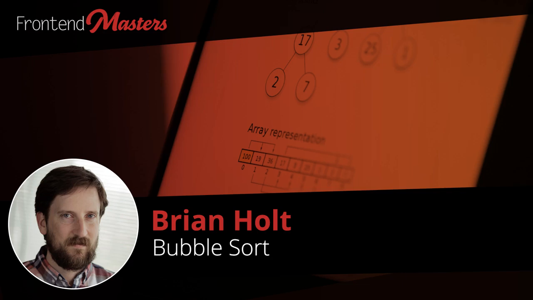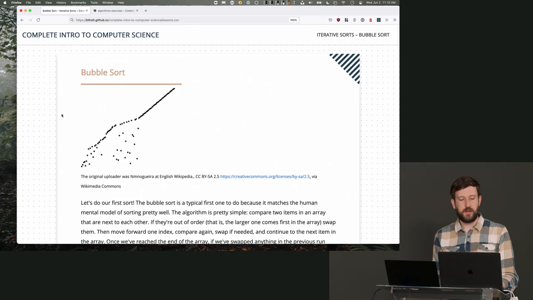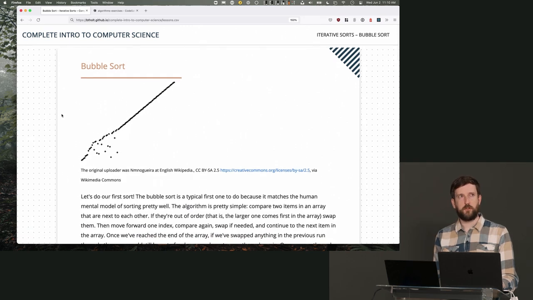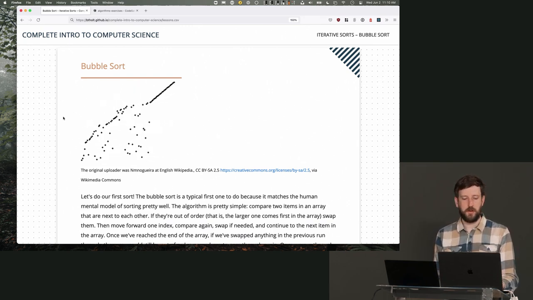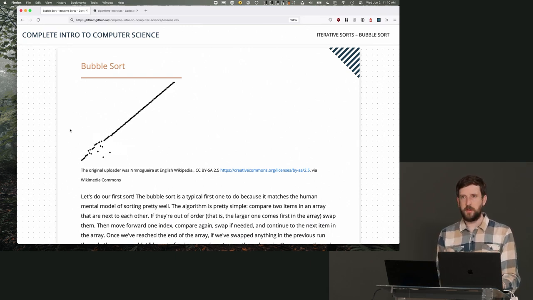All right, so for the first code that we're going to write today, we're going to be writing bubble sort. Now, bubble sort is actually not an algorithm that you're ever going to use directly in production, because there are algorithms that are just strictly better than bubble sort, but it really fits super well with the mental model that humans would think of how to sort numbers.